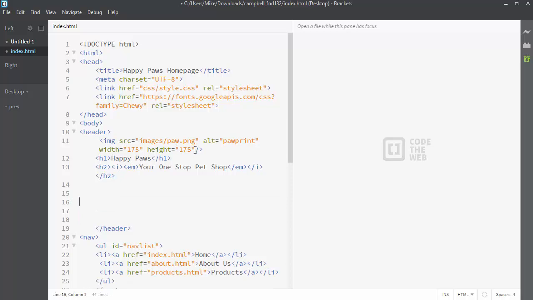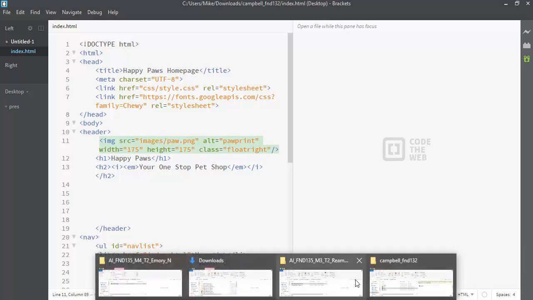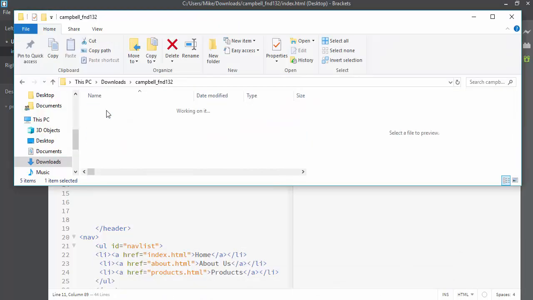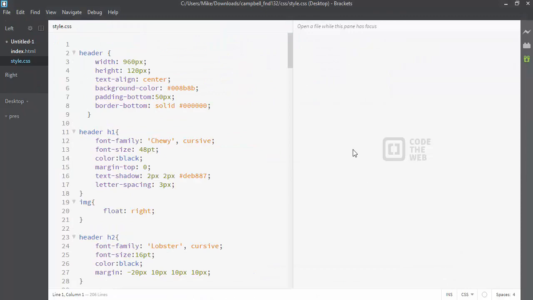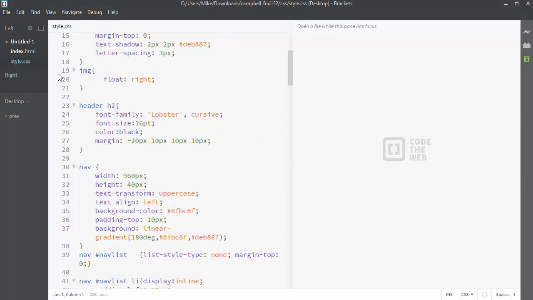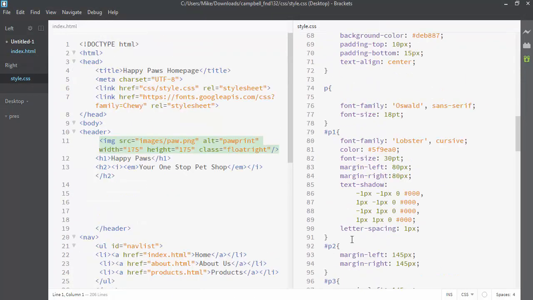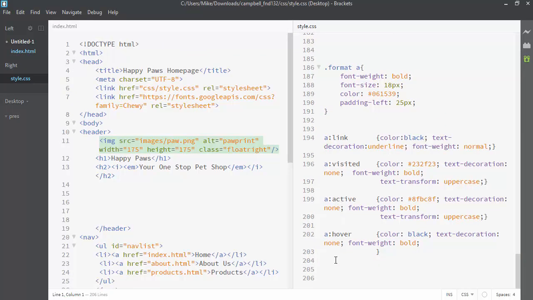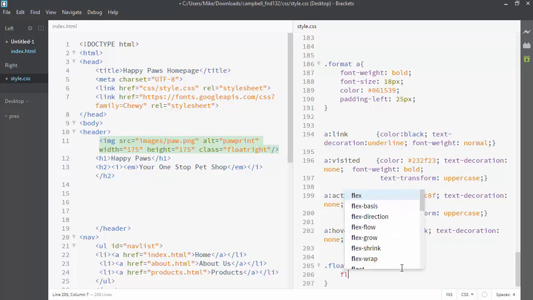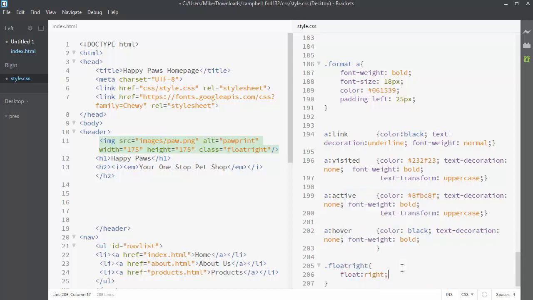And what I'm going to suggest that you do right now, because you're going to have another image up there, I'm going to give this a name with a class equals float right. Okay, and then what I want to do is open up your CSS sheet, and I'm going to apply a style to the float right. So dot float right, and then I'm going to do float colon right there.